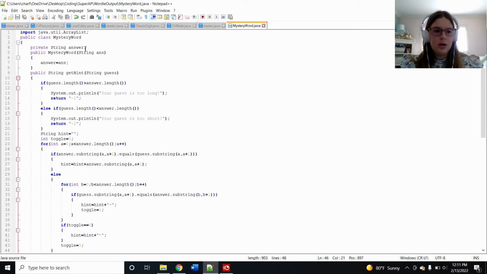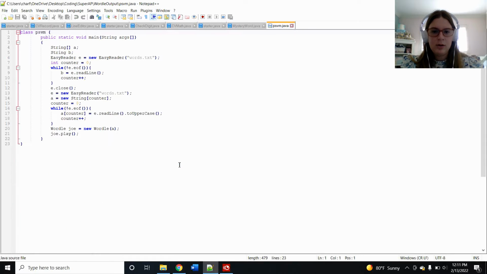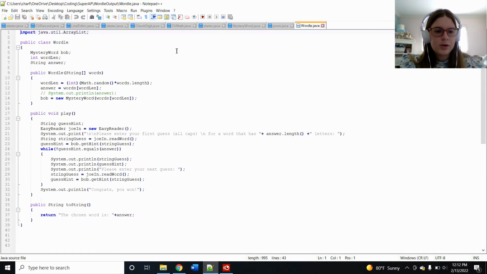So we have this mystery word class here. If you take a look at the PSVM, we have to figure out what methods are in this, right? Because we're not given anything. Let me go ahead and pull up the PSVM there. Sorry, you guys, I realized that it's not a PSVM, it's in Wordle. So if you take a look at Wordle, we have mystery word Bob. So let's see what we do with Bob to figure out what methods we have to write.